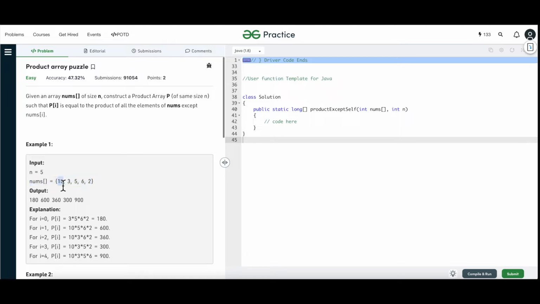Means let's say we are at the ith position equal to 0, the first position, so the first element is 10. At the 0th position, the new product array should contain the product of all the elements except the number itself. Means except 10 we have to give a product of the rest of the numbers. So in this case, 3 into 5 into 6 into 2 is 180, so that is what we are getting over here. When we move to the next element, we have to give the entire product of the array except the number itself. Similarly, we are doing it for every other element.